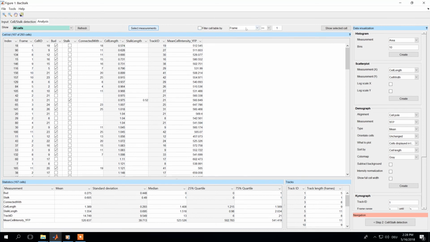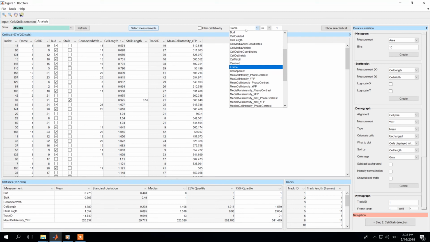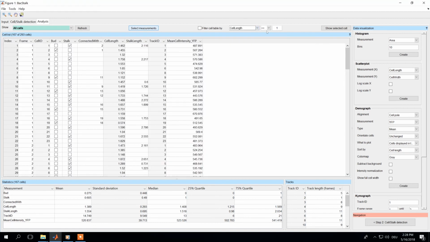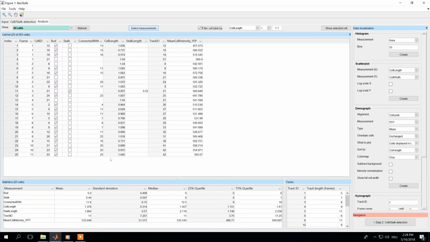So in this case, if we would like to filter for cell length, we can choose cell length, and we would like to have, for instance, everything smaller than 1.1 microns. So we can then filter, and one sees also that we're immediately left with fewer cells, in fact 25 cells. And interestingly, it also shows up immediately here in the statistics.